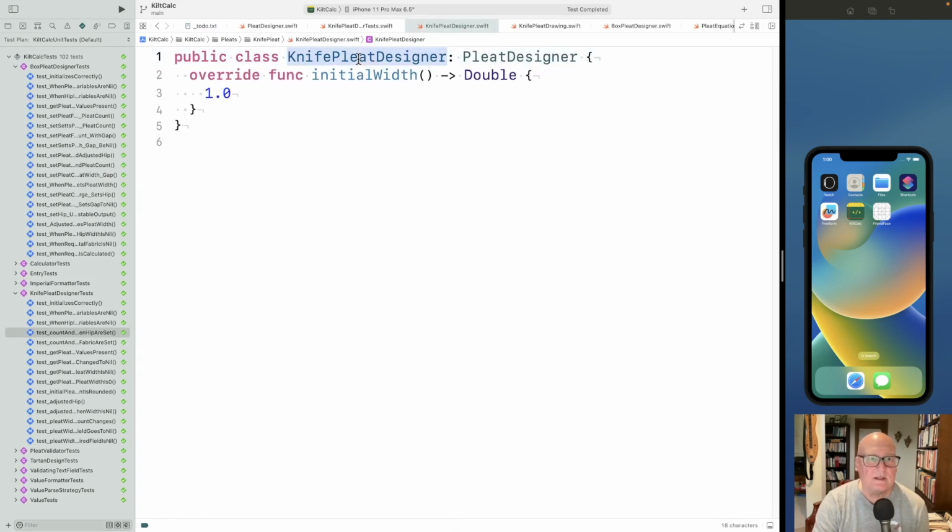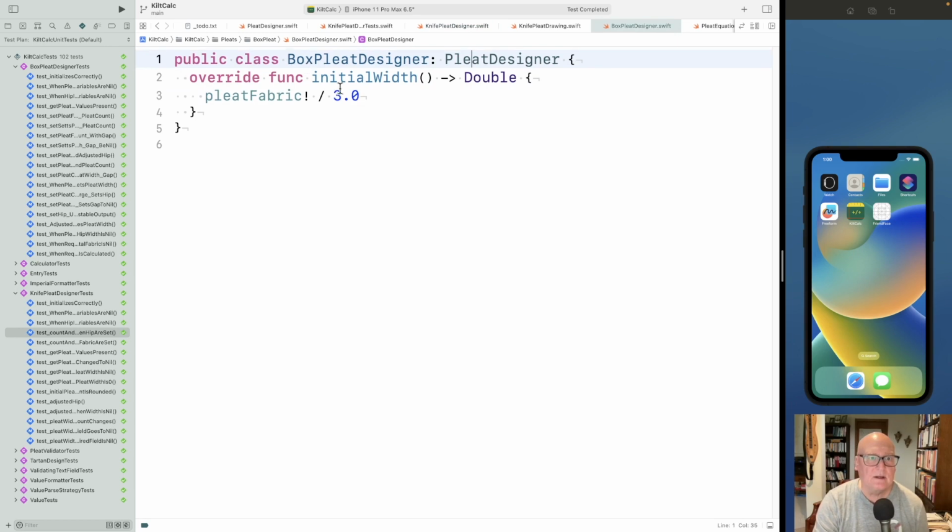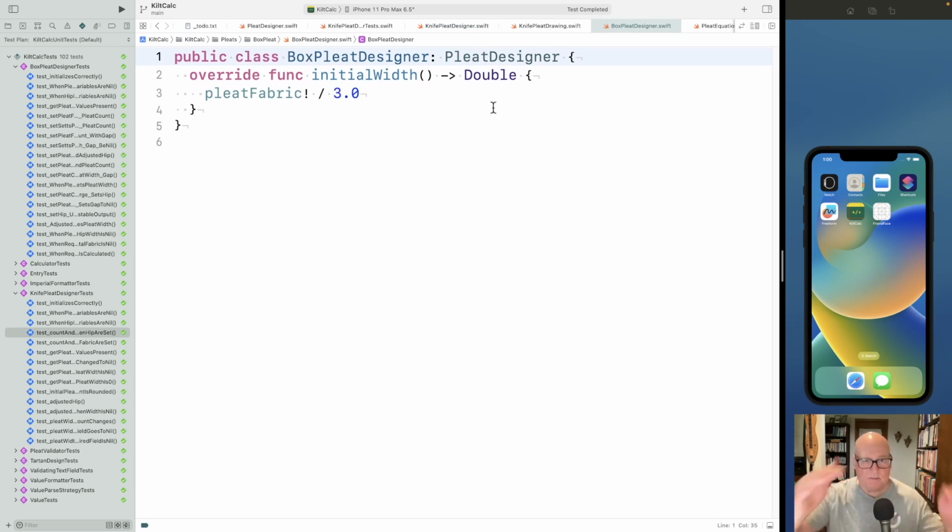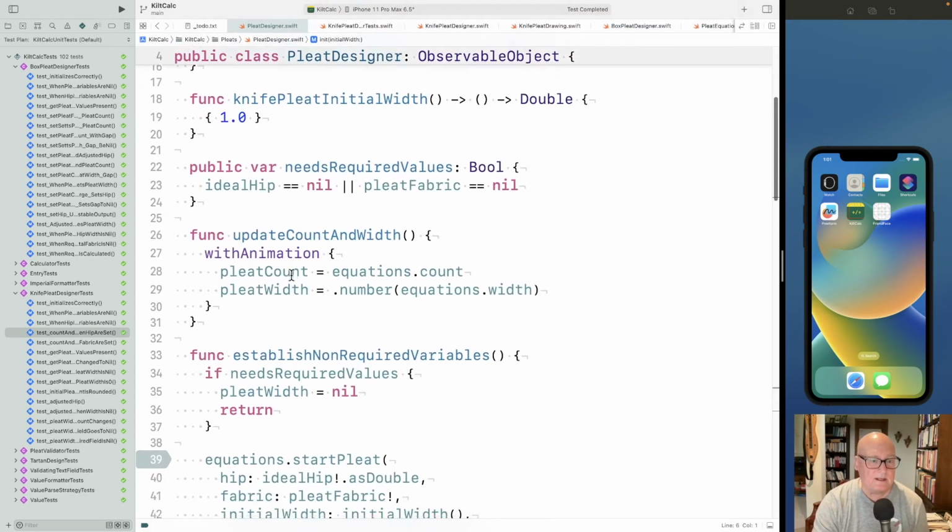We got knife pleat designer, and really everything got pulled up into PleatDesigner, except initial width. We default to 1 for a knife pleat, and in box pleat designer, initial width defaults to the fabric divided by 3, just because as you fold a box pleat, that's the way it works. Do we have pleat designer up here? No. Oh, there it is. Okay. And this has everything else.